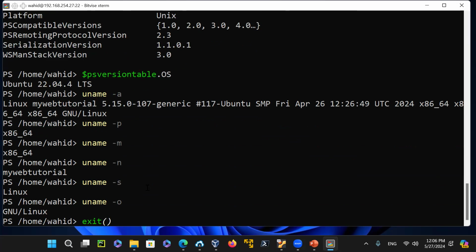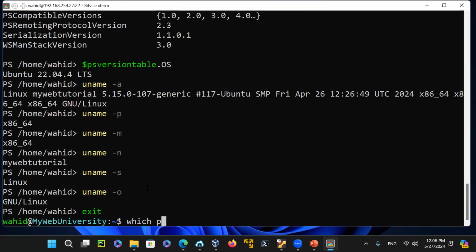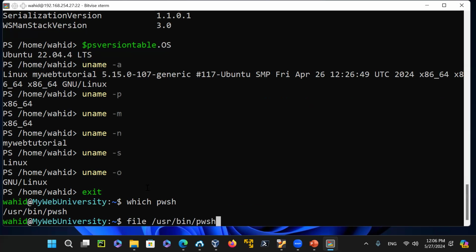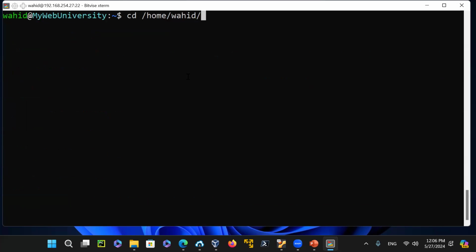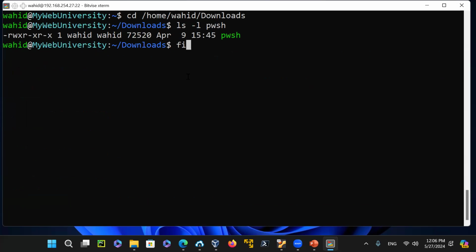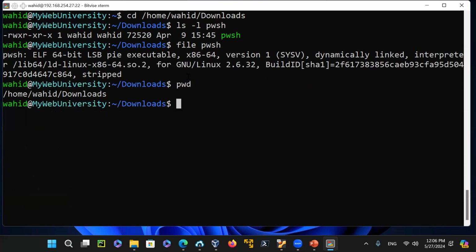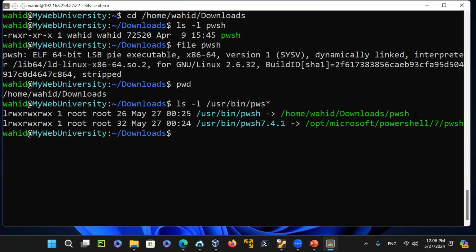Now I'm going to exit out of this one, and then remove those packages that are related to this, and then say which pwsh. The file /usr/bin/pwsh is a symbolic link to this download directory. Inside the download directory, I have a number of packages, which I did. So /home/wahid/downloads, pwsh is here. If I just remove this download directory, then /usr/bin/pwsh is going to be useless. It's an alias that's pointing to this binary. If this download directory gets removed, it's not going to work. So that's why this one is a symbolic link.